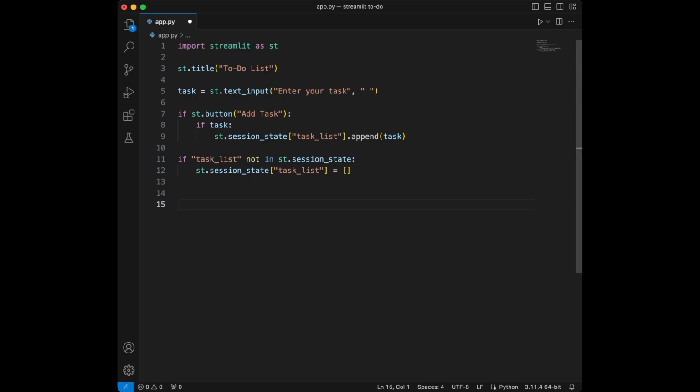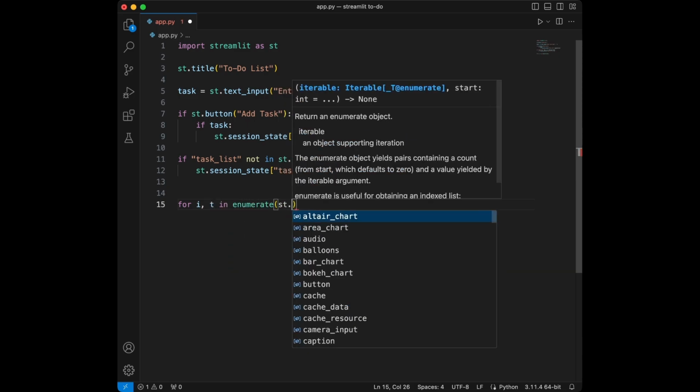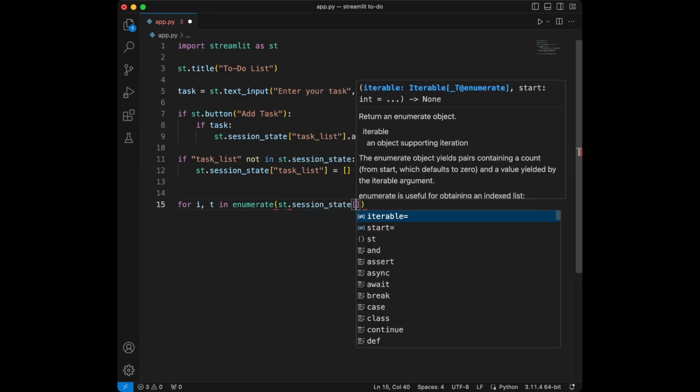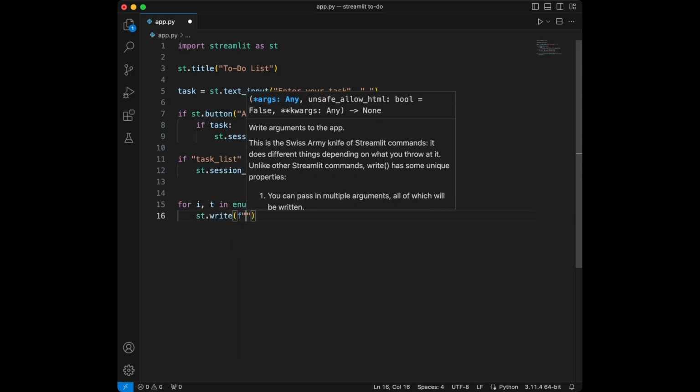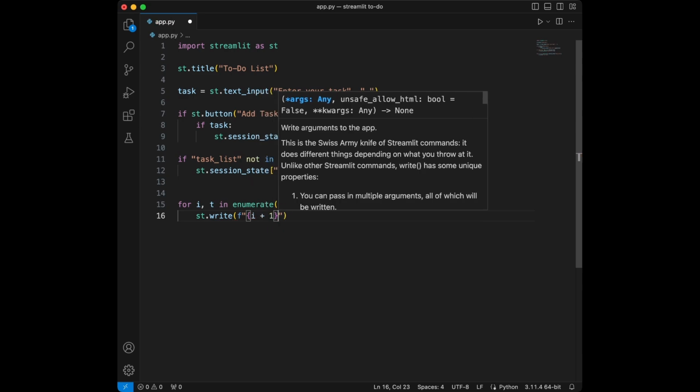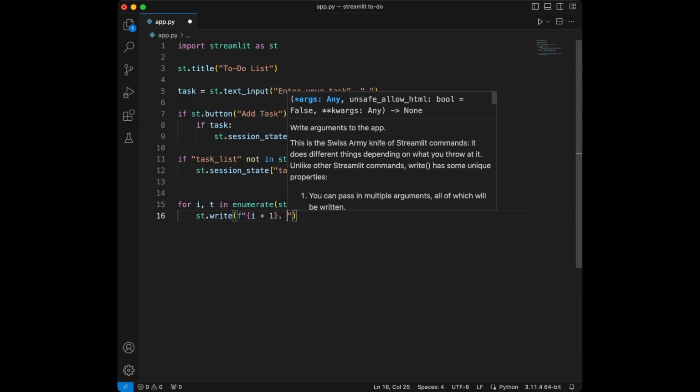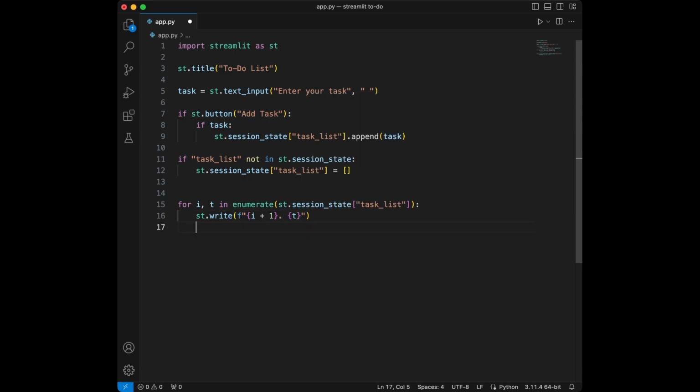We will use the streamlit.write function to display the tasks on the app. Let's create our for loop for that. We will say for i and t in enumerate streamlit.session_state task_list, and we will say streamlit.write. We are going to use an f-string. We will say i plus 1 dot t, like this. Here it is. We loop through task_list and print each task using streamlit.write.